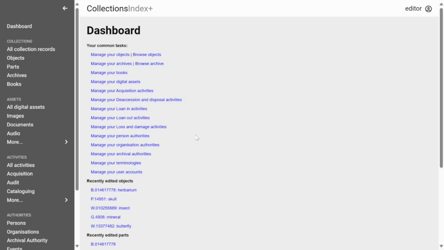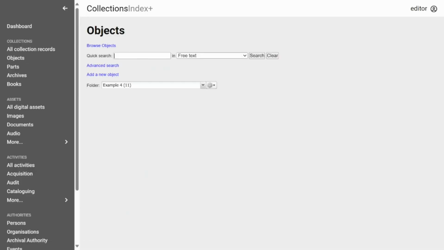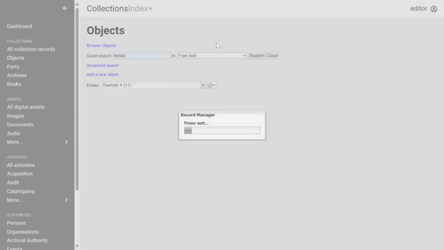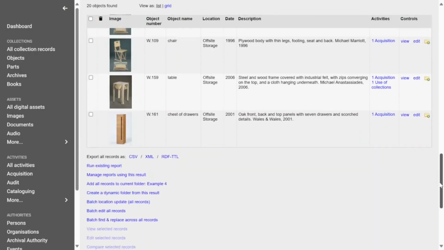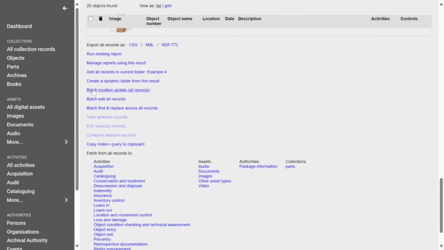To find batch find and replace in your system, you're going to want to generate a search result. So if I just go to Objects over here, and let's do a quick word search, something like wood. Now if I scroll down to the bottom of my search results, where you might be familiar with other system functions and tools, we can see alongside other batch editing options like batch location update and batch edit, we find batch find and replace.